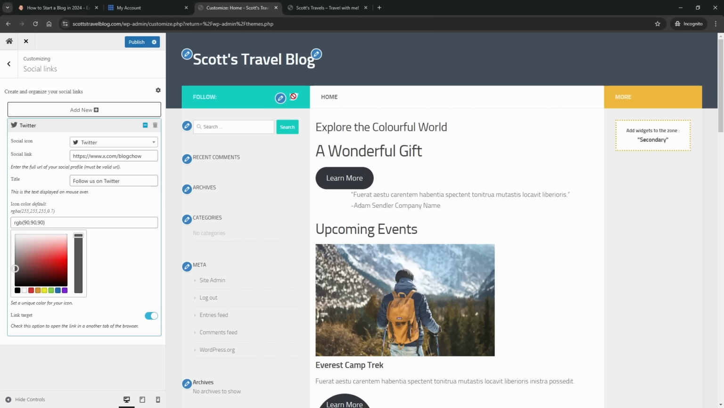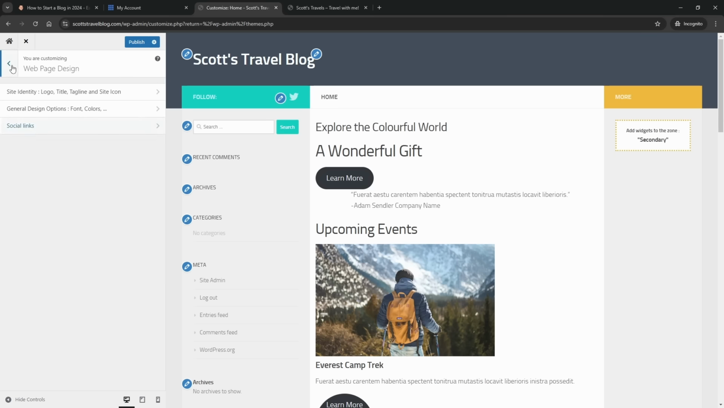So I add new, and you'll see it popped up here in the preview area. Again, these little pencil marks here just show you how to edit those particular areas. So if I wanted to edit this, I could click on this here and edit it. I'm going to go back out of the social links by clicking this left arrow here.